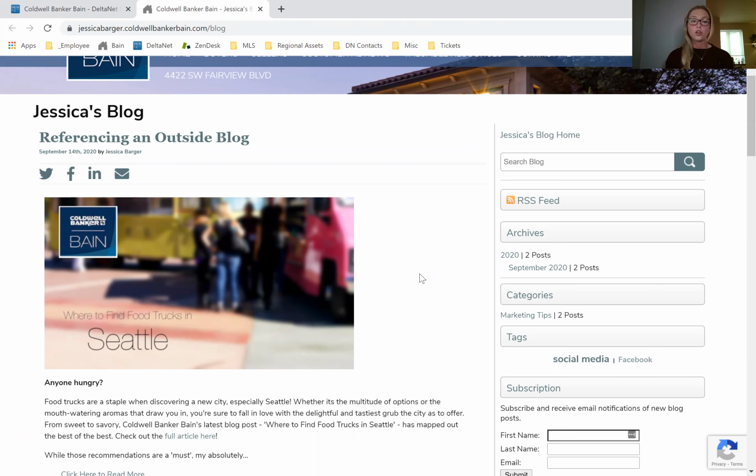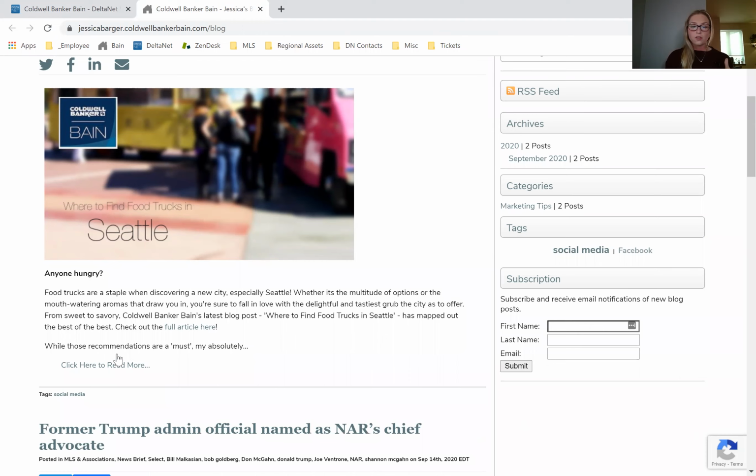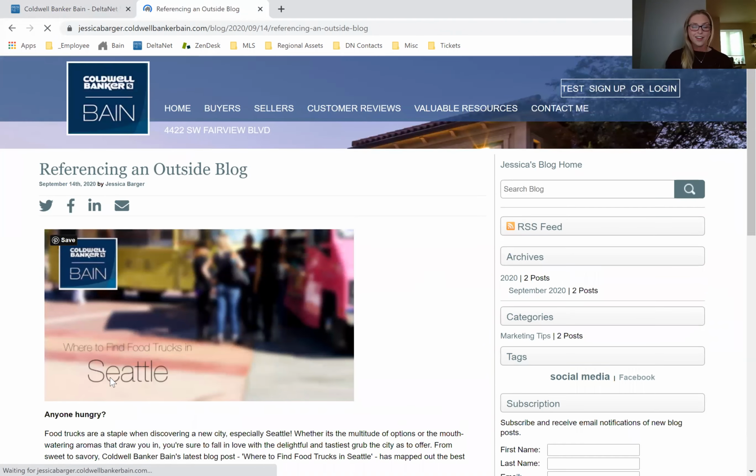So find an article or a blogger that you really like and that you have read through entirely and you think it is really great information. So for example, I found an article that CB Bain wrote, Where to Find Food Trucks in Seattle. The first thing I did was actually read through the entire article to make sure it's something I do want to promote and it's something I like. And then what I did was I scrolled down. Let me click here to read more so we can see the full thing.